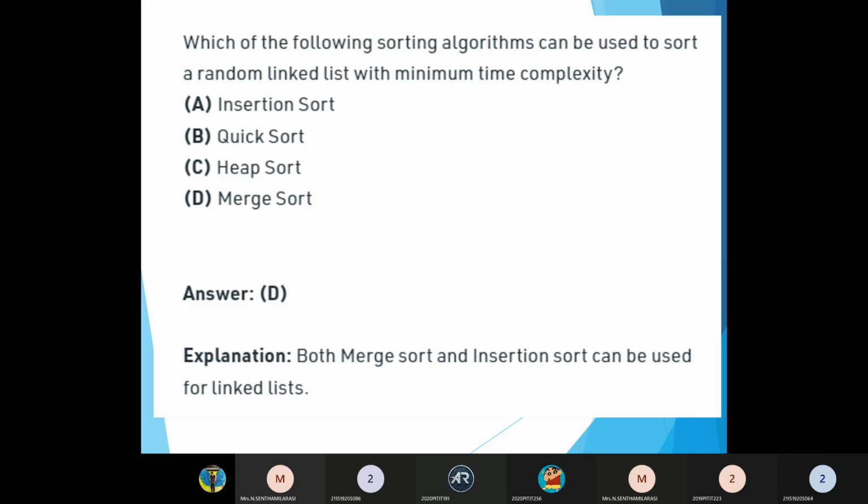can be used for the linked list actually. But what is my question? With minimum time complexity. Minimum time complexity means merge sort. With merge sort we can easily divide the list of elements, and it searches with the first half. If it is found in the first half, it will not search the second half. So the time taken to sort the elements in a linked list is very little. So for minimum time complexity in a random linked list, we go for merge sort.